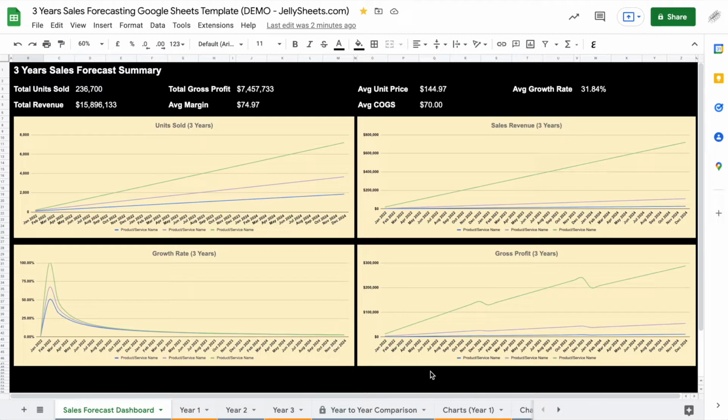So you've got the total units sold here, total revenue, total gross profit, average margin, the average unit price, the average COGS, and the average growth rate. So everything here gets calculated for you automatically.